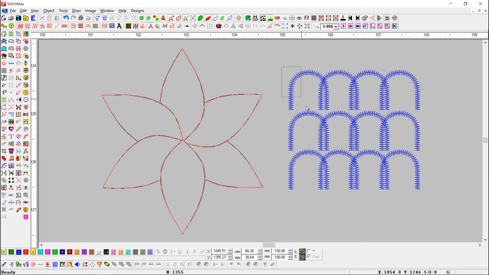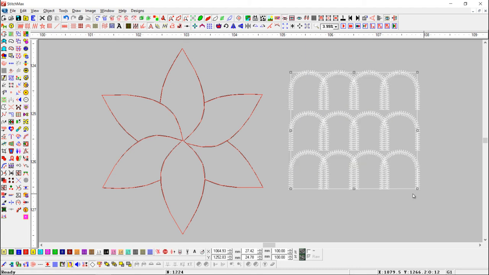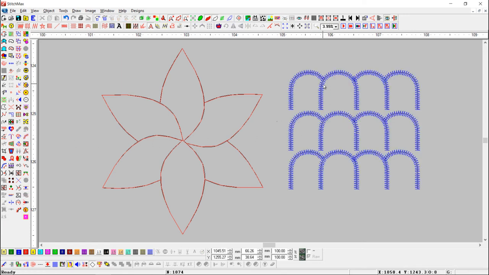Let's see again with different shapes and fill type. Select all objects, and press Remove Overlapping button. Let's see again.